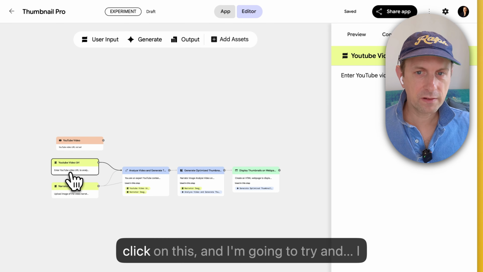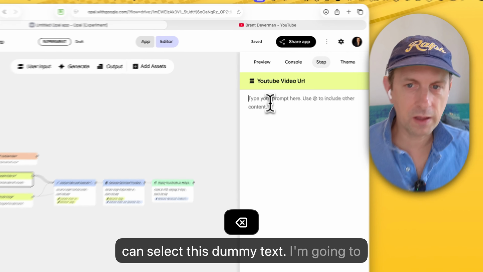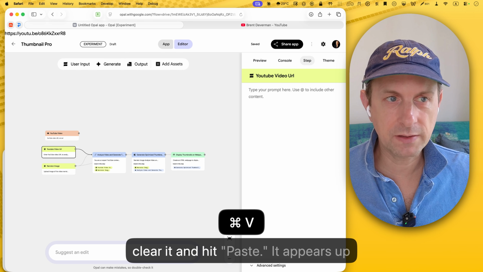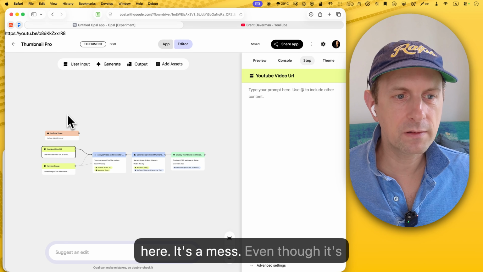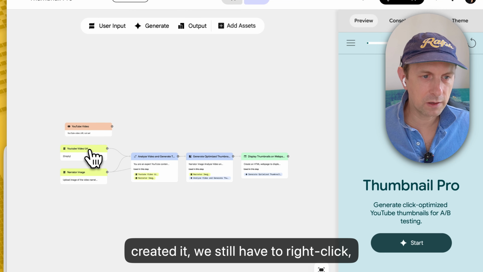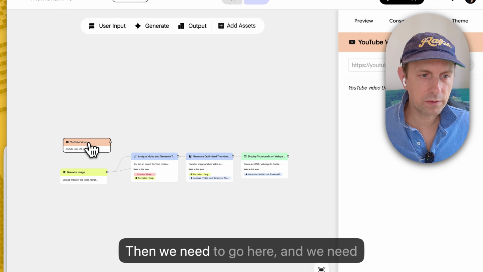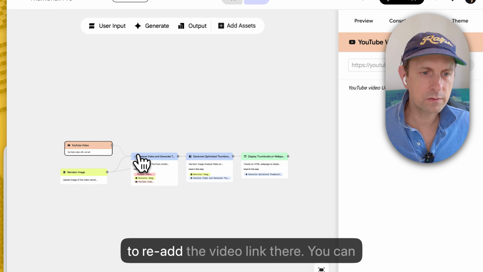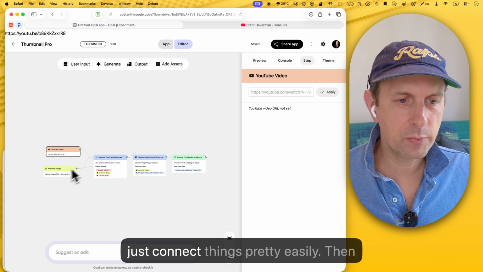I'm going to click on this and I'm going to try and look, I can select this dummy text. Okay, I'm going to clear it. I'm going to hit paste and it appears up here. So it's a mess. So even though it's created it, we still have to right click and we need to delete this selection. And then we need to go here and we need to re-add the video link there. So can just connect things pretty easily.